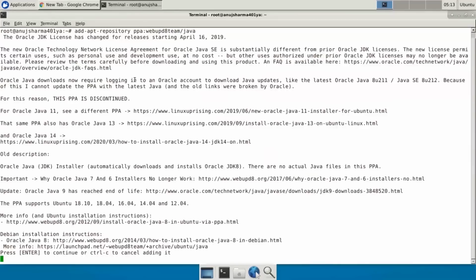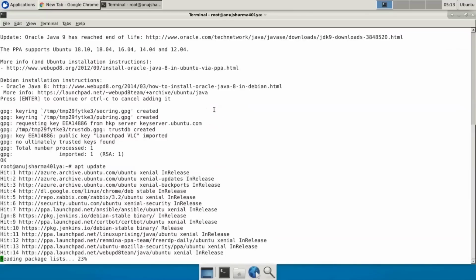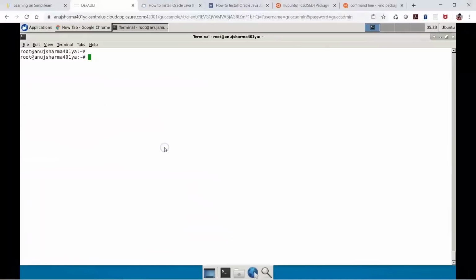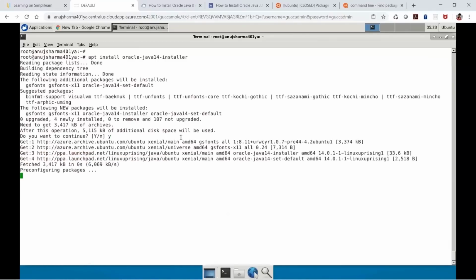Now once that is done, you have to run the particular apt update command. Next you have to install the installer. So the Oracle installer we have to install. Now once the setup is done, let's install the latest package over here for Oracle-Java-14-installation. So this will install the JDK 14 over here.